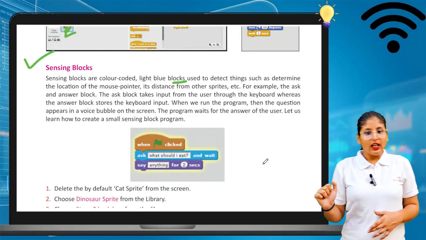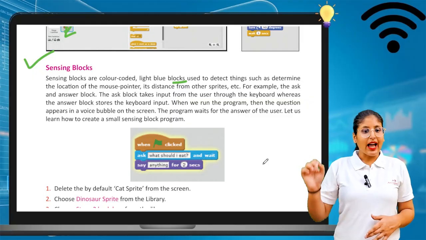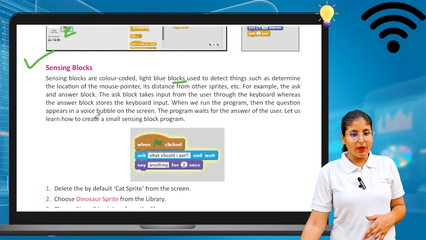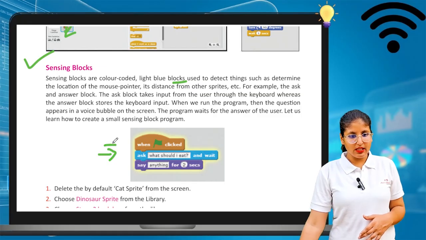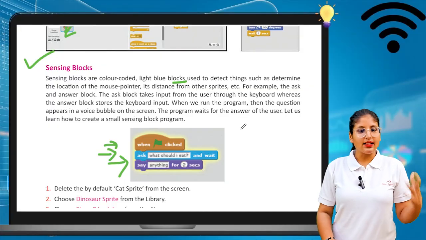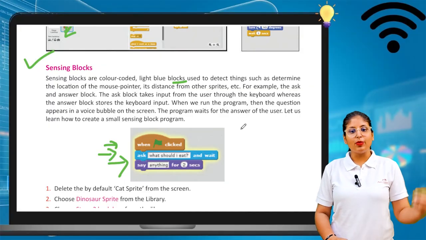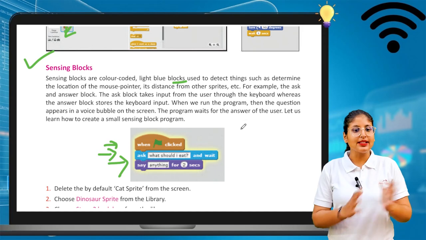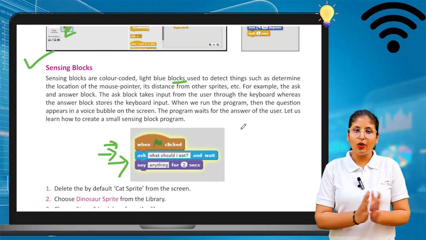Okay, for example, the ask and the answer block. So there should be an answer block and the ask block is there. Okay, can you see these blocks are there? So, for example, the ask and the answer block: the ask block takes input from the user through the keyboard, whereas the answer block stores the keyboard inputs.